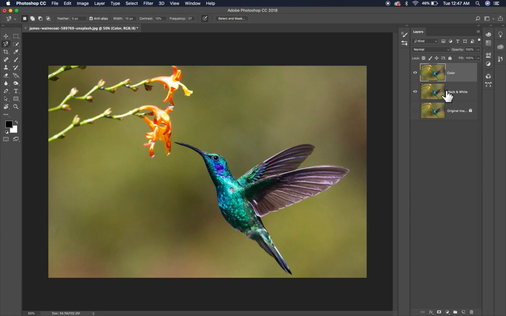Now we have to actually get down to the business of changing this to black and white. I think I mentioned last class that there are 2 ways to work: destructive and non-destructive. We're going to try and use as many non-destructive techniques as possible. But for this particular project, we're actually going to make a destructive change, and that destructive change is going to be to make that layer black and white. So the first thing we're going to do is hide that color layer and select the black and white layer.